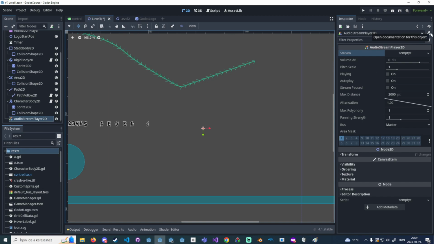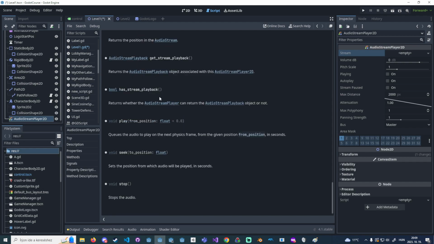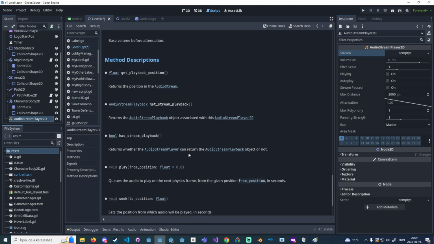So if you look at the documentation, we have a play function that we will need to use to actually execute the audio. And then we also have seek, which says the position from which audio will be played. So if you want to play something from the middle of it, you can just set that. And this is in seconds, I believe. Yeah, oh, yeah, it is actually here. The argument is in seconds.